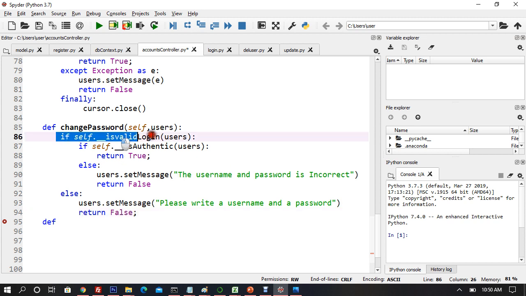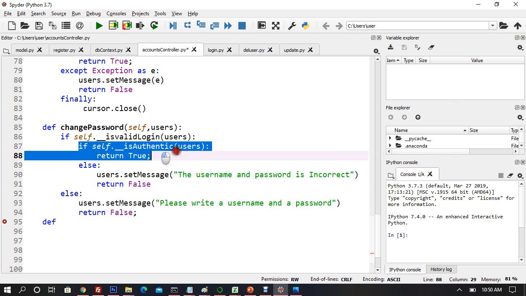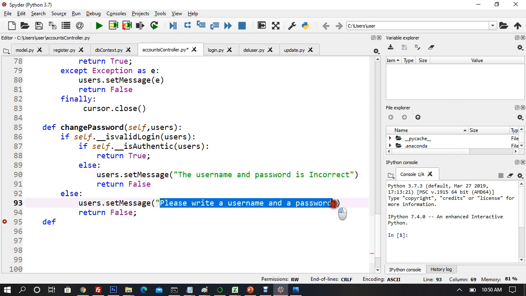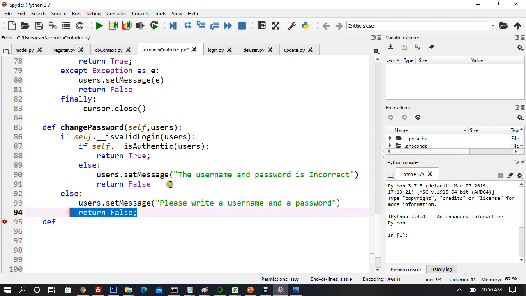Now, first thing, check whether the username and password is typed. If the username and password is typed, compare it with the database, right? If it exists in the database, then return true. Else, if it does not exist in the database, show the message. And if the user does not type anything, tell him to type a username and password. In both cases, you return false, right? So now this is the change password right here, returning true and returning false, right?